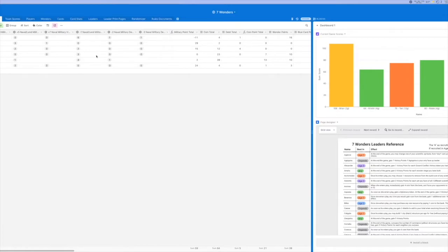Seven Wonders takes a lot of effort to score the game at the end.